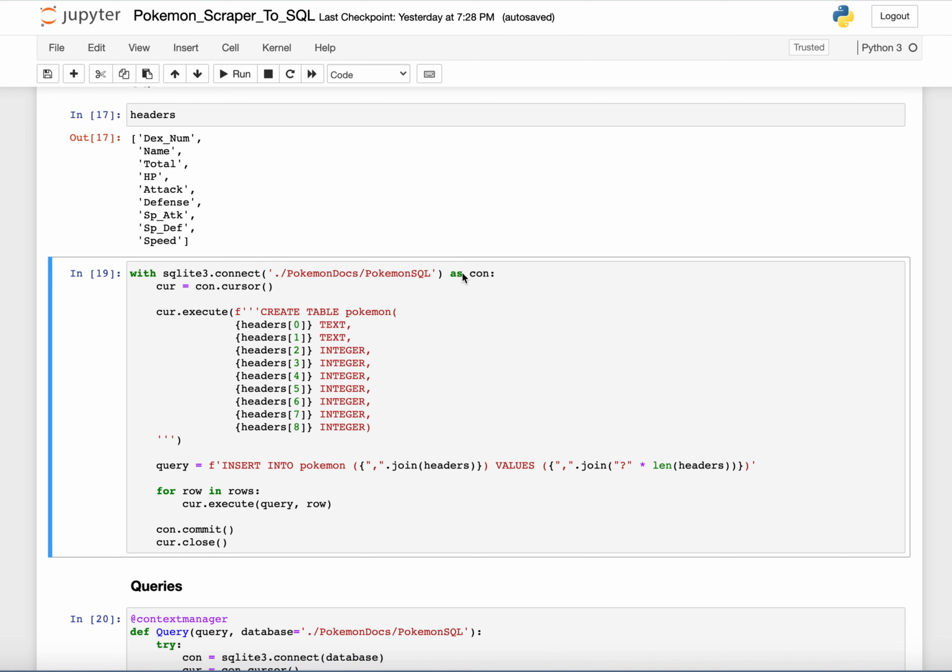After that, I built my SQLite3 database using the variables from the headers and a little bit of a for loop that ran through each of the rows that I wanted to consider a data row.